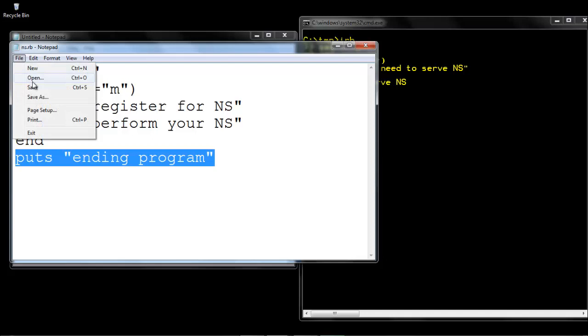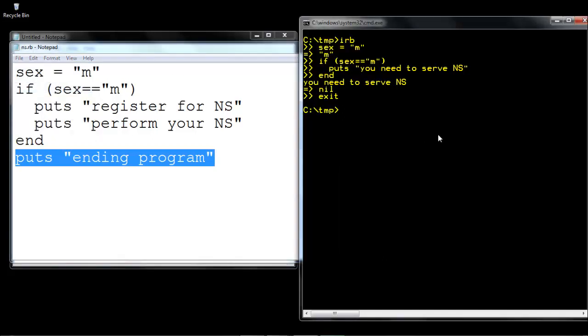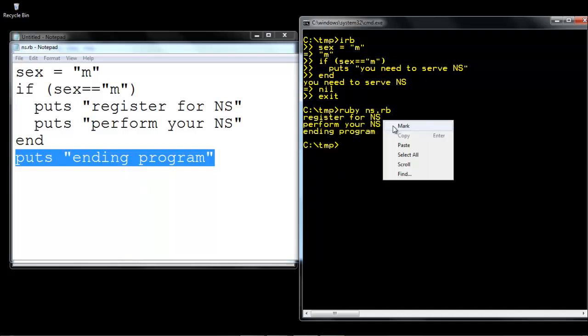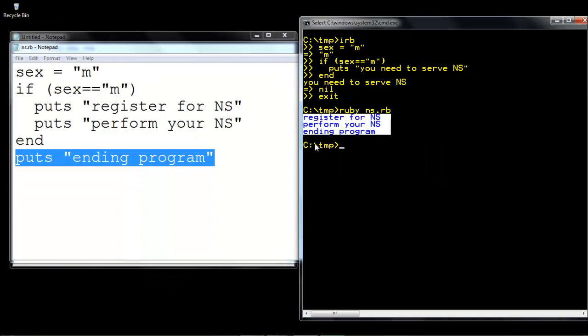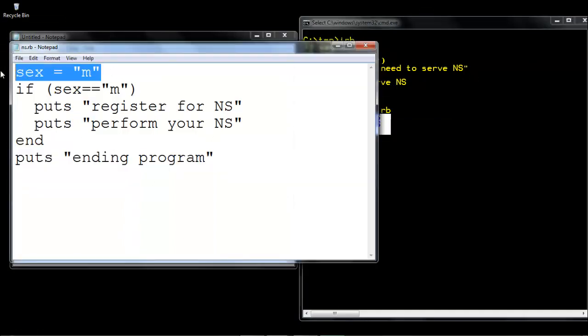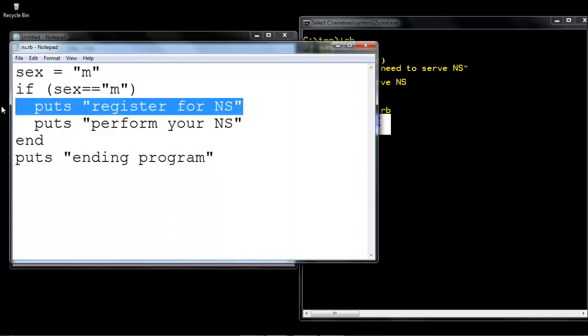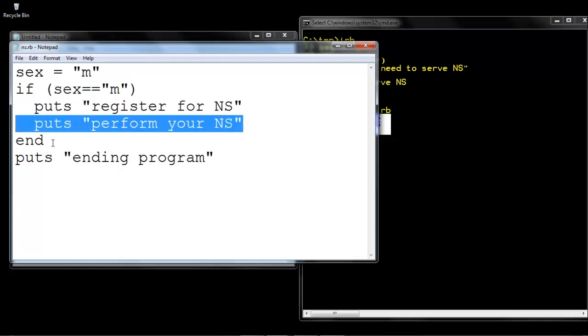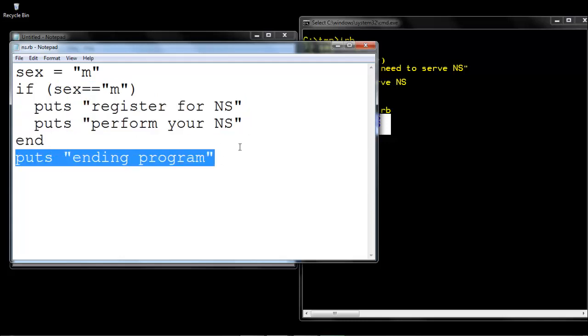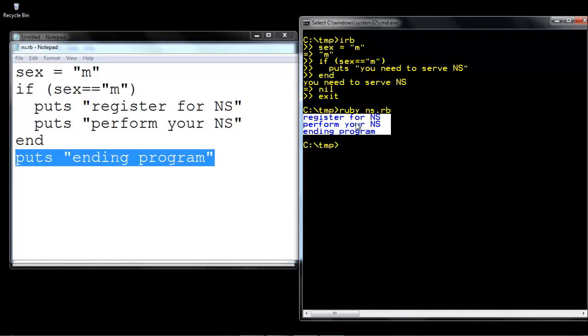So I'm going to save this as ns.rb. I'm going to run ns.rb, the non-interactive way. You see, when the program runs, 3 statements get printed out. I'm going to trace through. This happens. This happens. I'm going to check. This is true. Good. I'll run this statement. I'll run this statement. And then I'll get out of the if block and I'll run this statement. So I have 3 lines printed out.